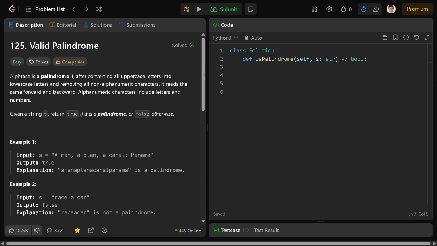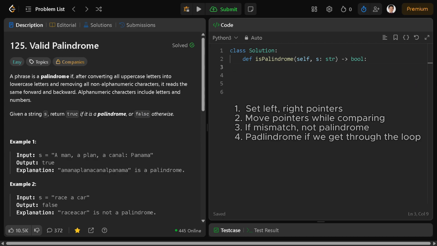We're going to optimize this using the two-pointer technique. This is a very common pattern that shows up in many string problems. The idea is simple. We place one pointer at the start of the string and one at the end. Then we move both pointers toward the middle while comparing the characters they point to. If at any point the characters don't match, we know it's not a palindrome. If all the valid characters match as we go inward, then the string is a valid palindrome.